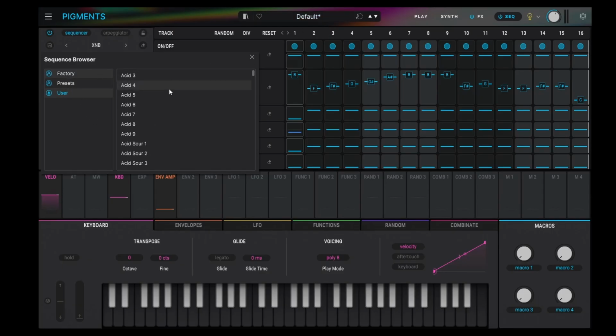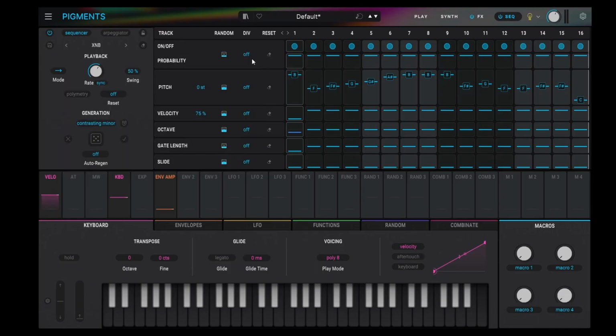Also, within the factory, you have a lot of different presets and different styles with different scales. We'll talk about scales in a minute. But again, you can use this as a template and then just change it and call it your own. Why not? I'm going to clear and just go back to the beginning.